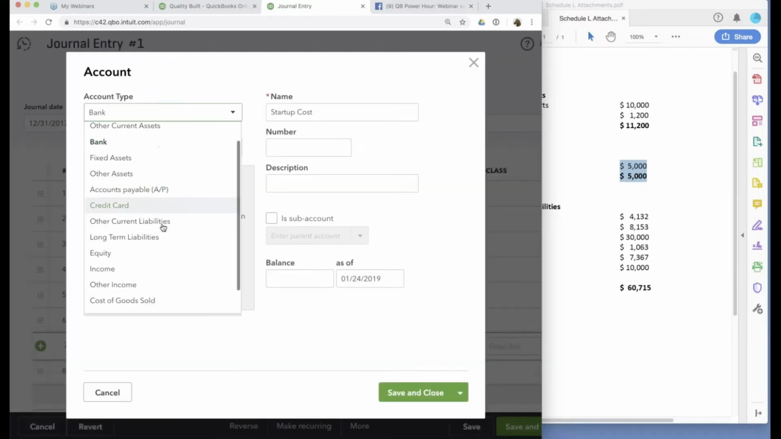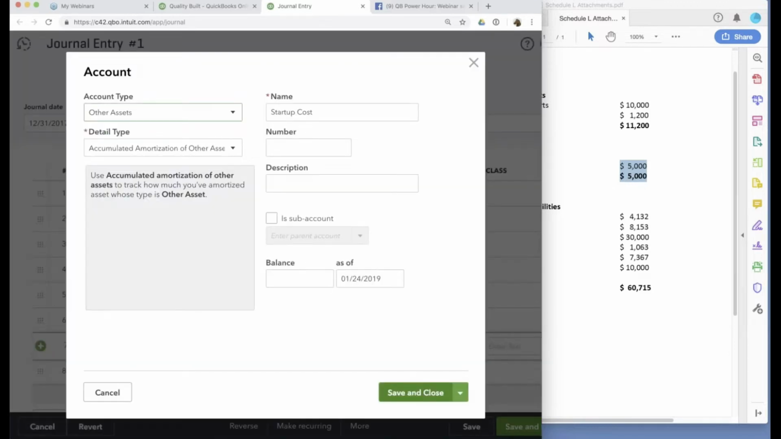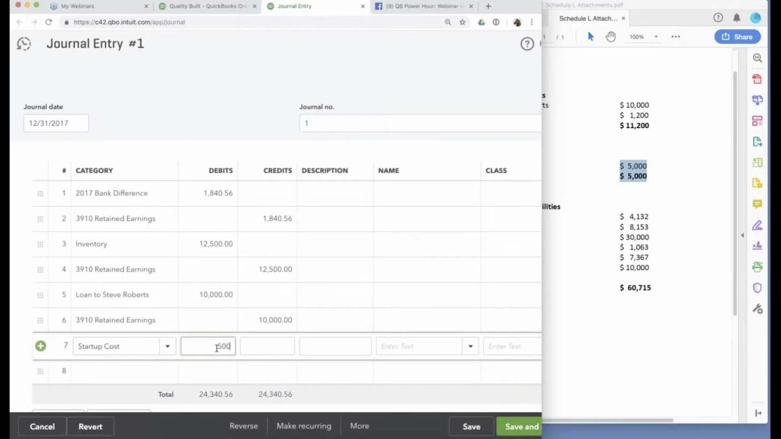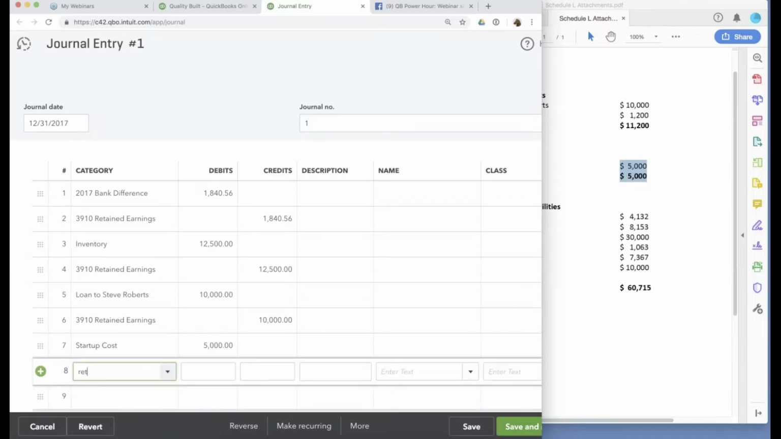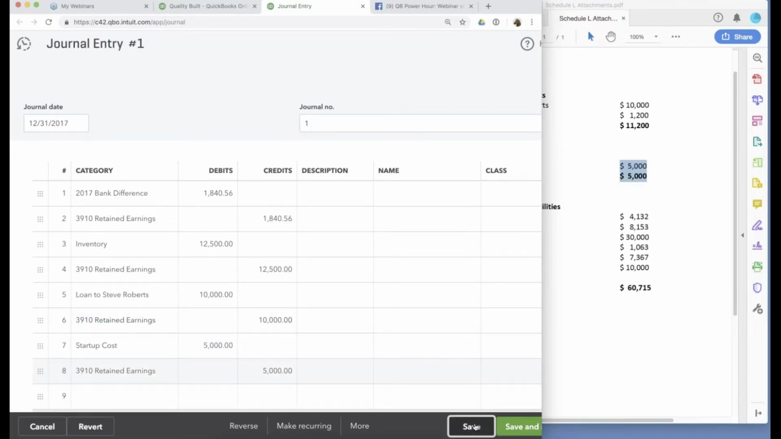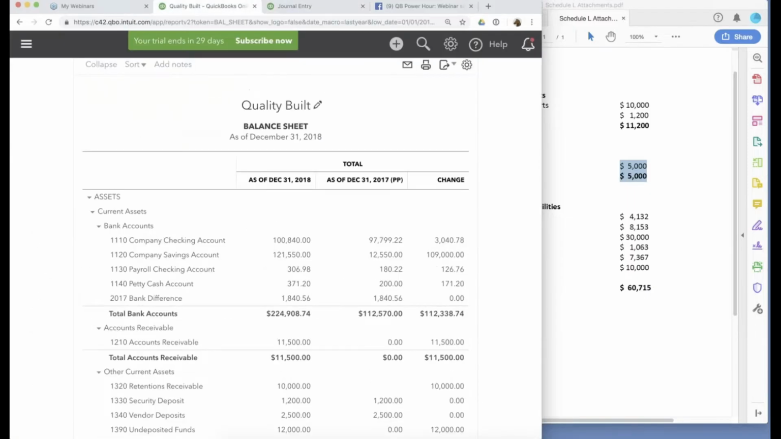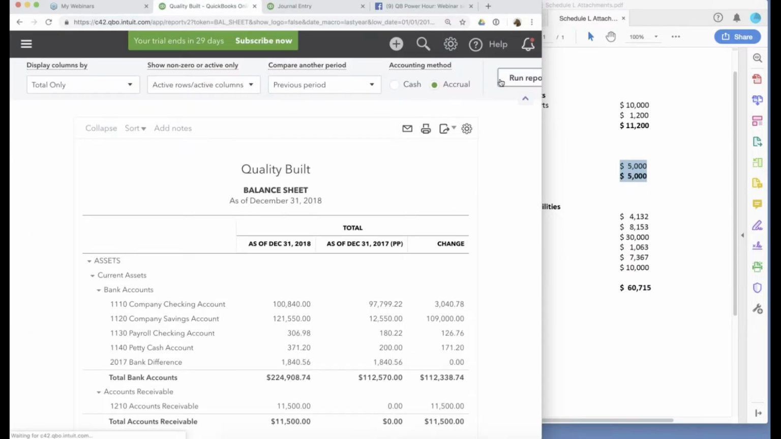Make this another asset, $5,000, and run that against retained earnings. Okay, and then I click on save. So I'm using the same journal entry to keep track of this. And I'm going to click on run report. And okay, what else do we have?